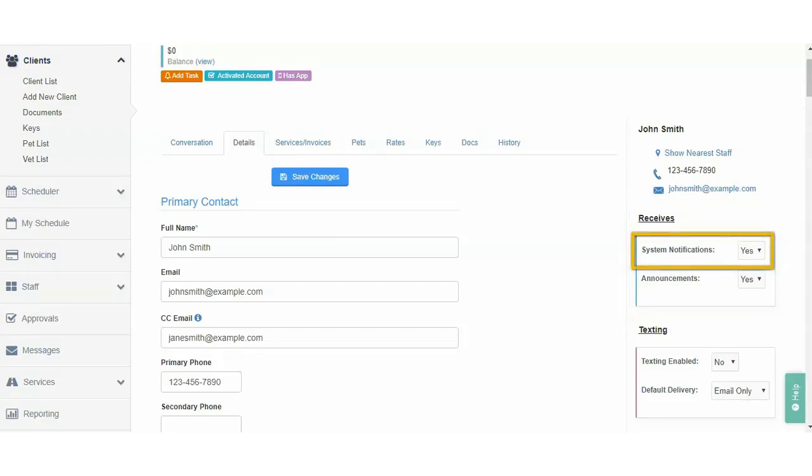System notifications are the emails for conversation feed messages, schedule and change confirmations, and payment notifications. System notifications do not include invoice emails, welcome or portal instruction emails, or password reset or activation emails. Announcements are the mass emails you can send to clients from the Email Clients tab of Messaging.